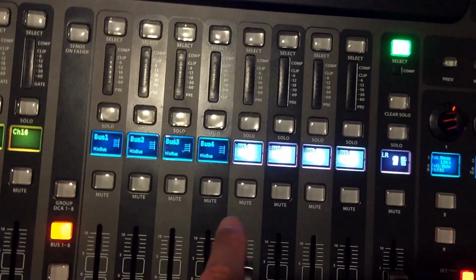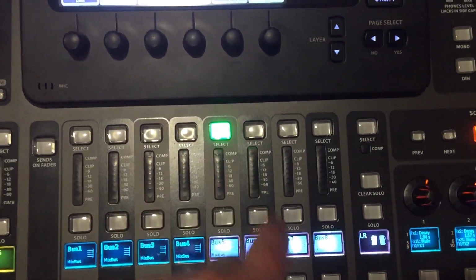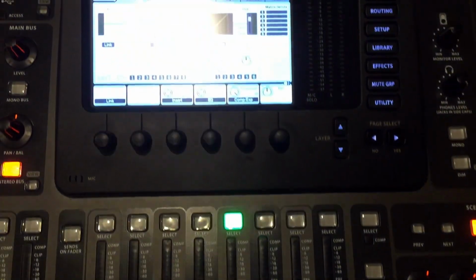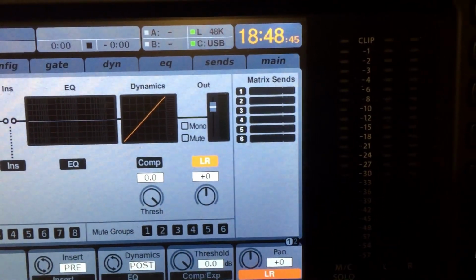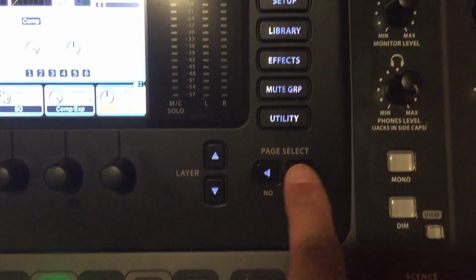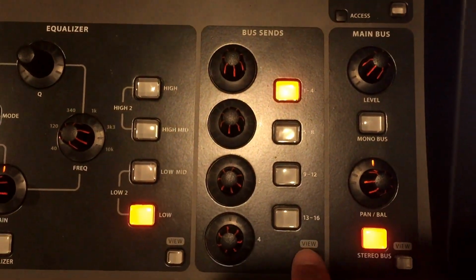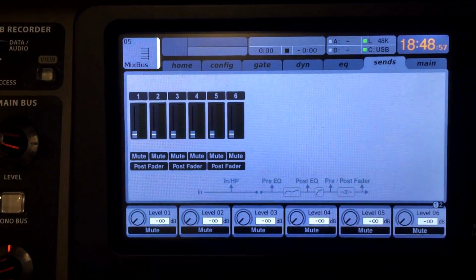If I wanted to add, say, subgroup 1, I would select it, and then there's a couple ways you can find the sends. You could either scroll page left and right this way, or simply click the view on the bus sends section of the console. As you can see, there you go.